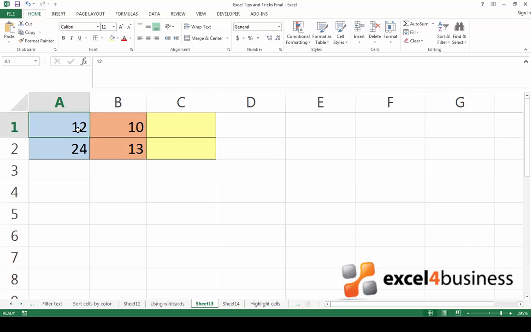If you're only dealing with a couple of numbers, the easiest way to do this is by entering the numbers directly in a formula. The subtraction sign in Excel is the dash or minus sign. When you finish typing the formula, press enter. As you can see, the result just appeared.